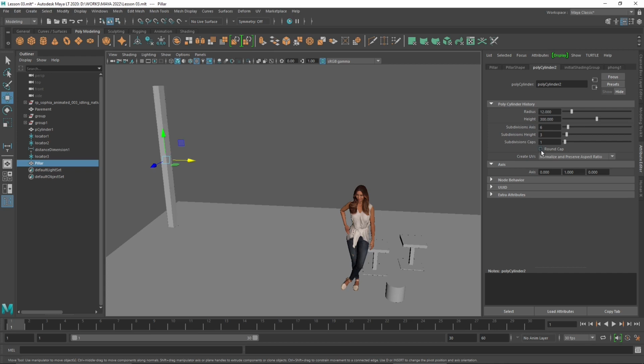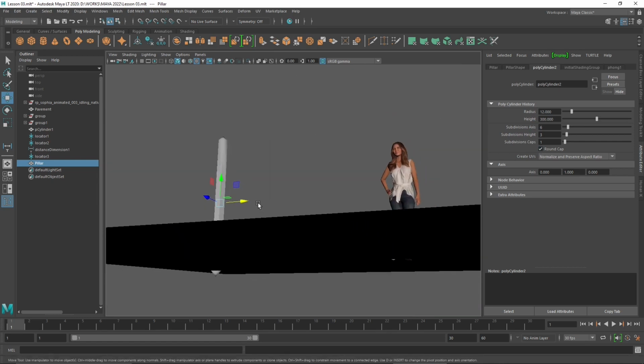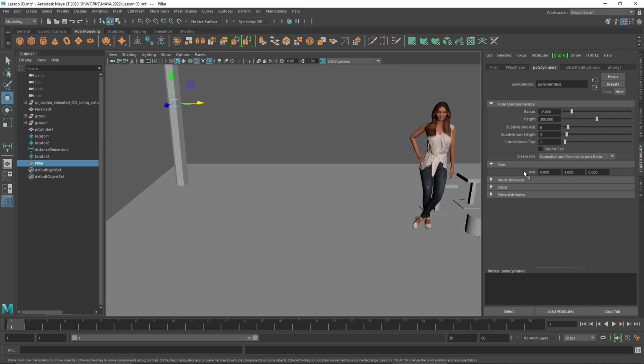And let's take off the round cap. There you go. So now we have a nice pillar without that kind of pyramid on the top, like a cone, which could be good for a pole or something that goes in the ground. Probably it looks a little bit more realistic, but we don't need it right now. So I'm going to deactivate round cap.